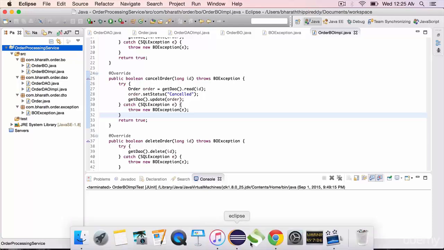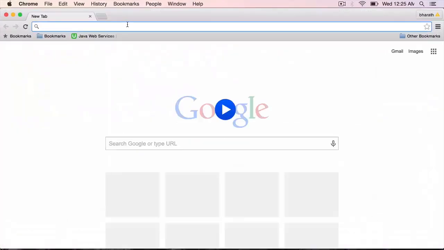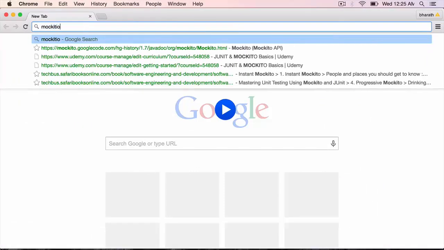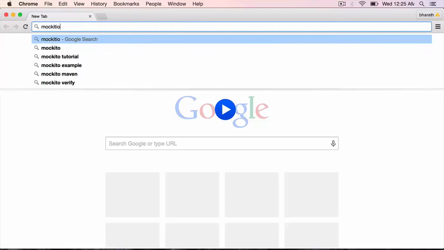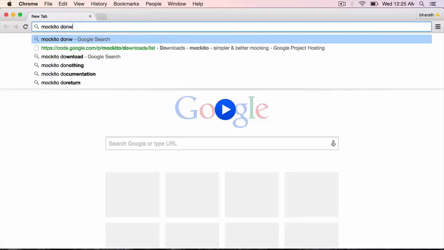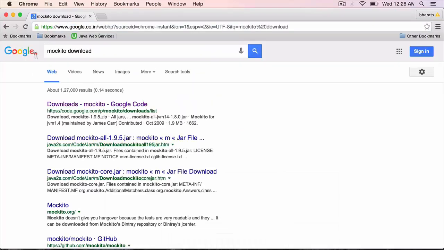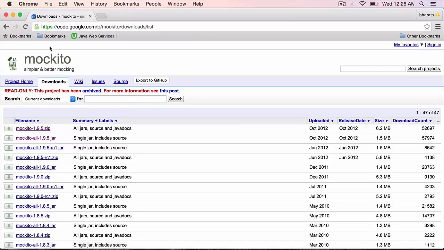So launch your web browser and search for Mockito download. It will take you to the search results, wherein click on the first link which says download Mockito from Google Code. There you go. Download the all jars, source and Java docs.